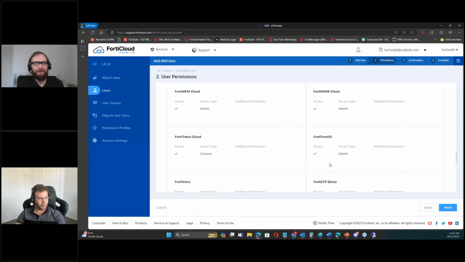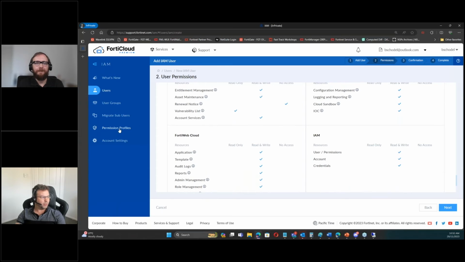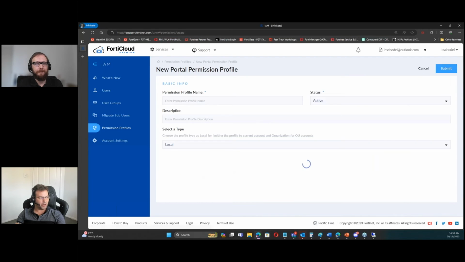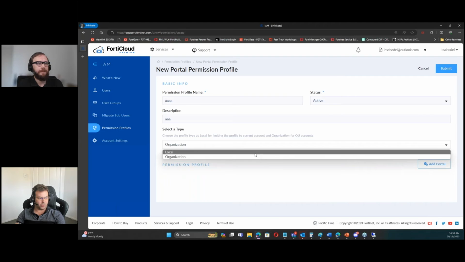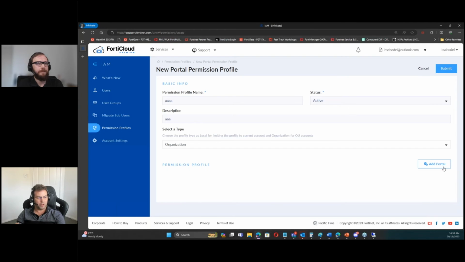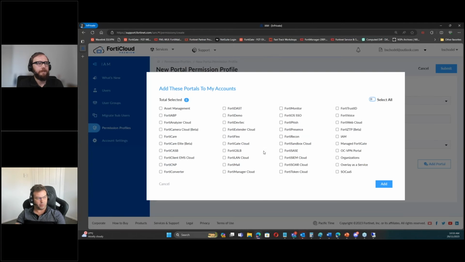Now these are all individually configurable. So if we look at the permission profiles, I can create a new one, put in a description, put in a name, select the organization, whether it's organization or local. It could be local to an account or it could be for your whole organization. But then we need to add the portals that we want access to.